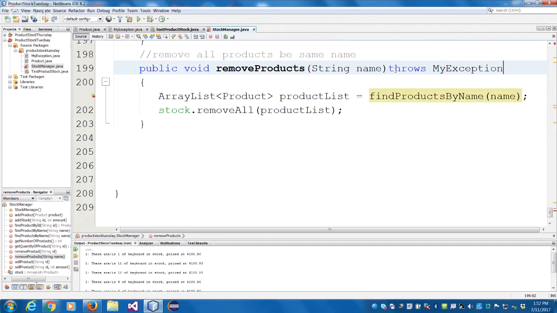All these methods, remember, were throwing exceptions. There it is, remove. All products have been removed by that name. Remove all products by same name. I didn't put Java doc comments just because I'm in a hurry. I'll fill it up. Make sense?